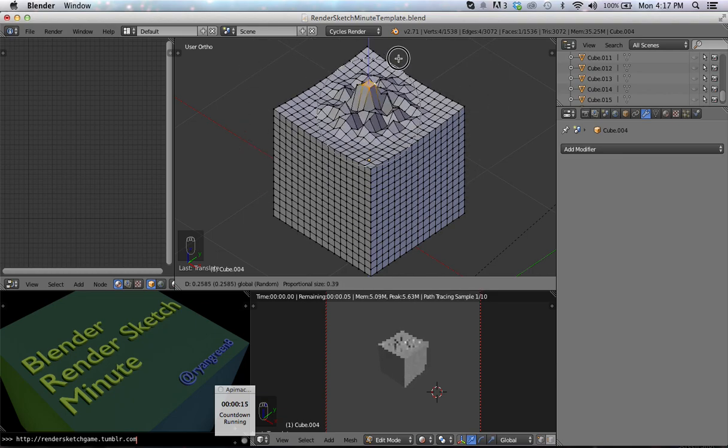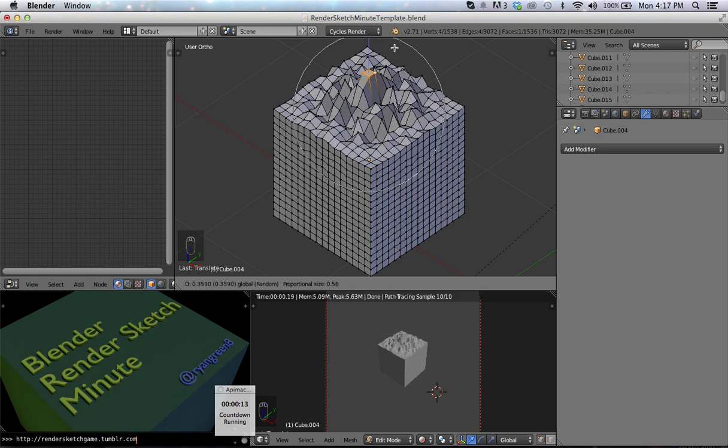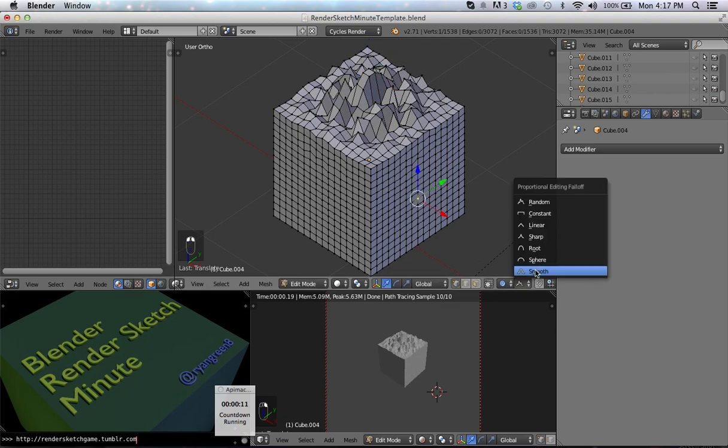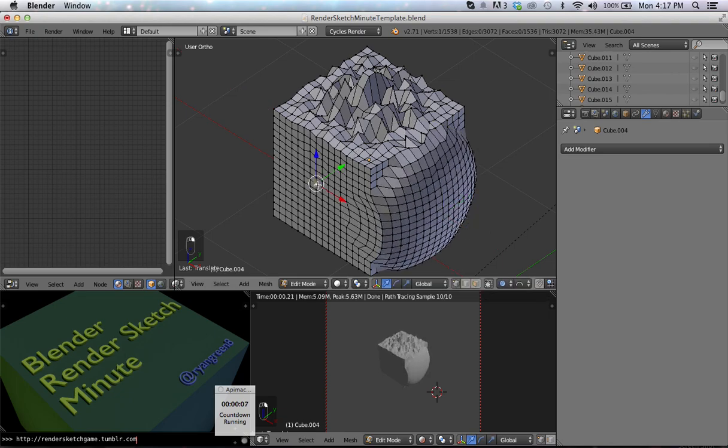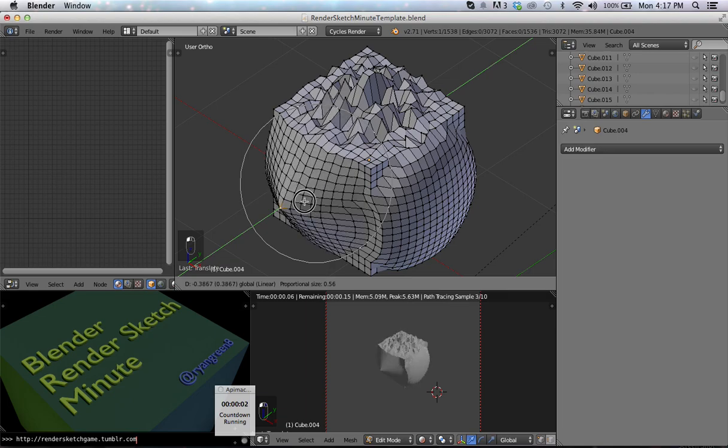So if I want to create some awesome mountains on this side of the cube, and if I want to create a sphere on this side of the cube, and if I want to do a linear falloff here, and see all the different effects.